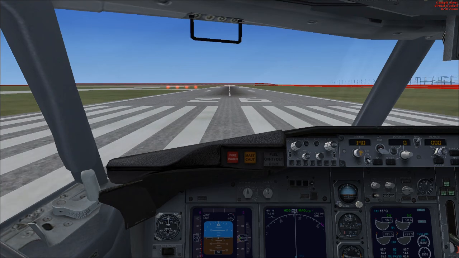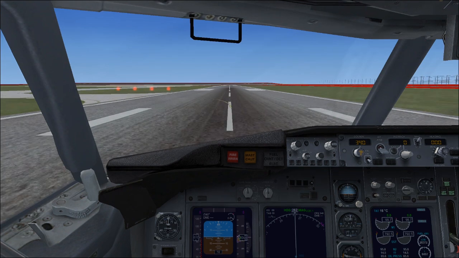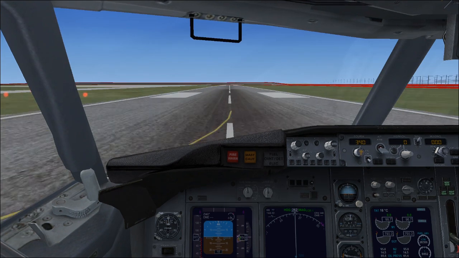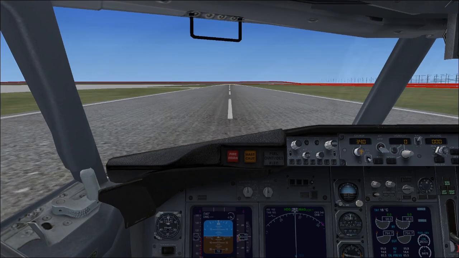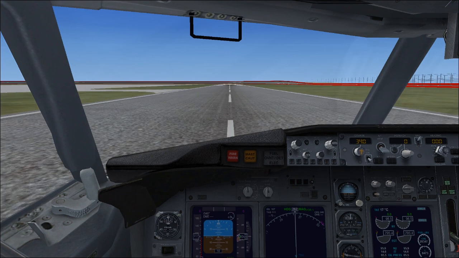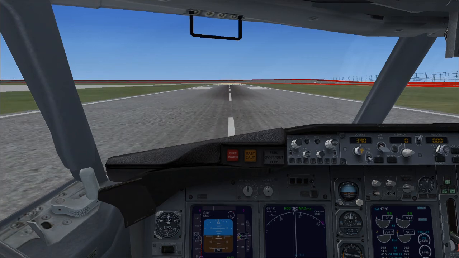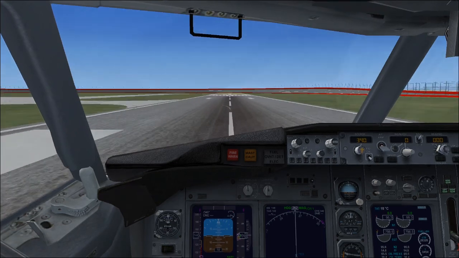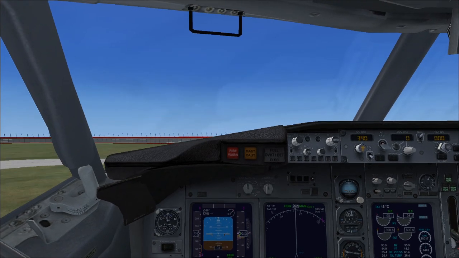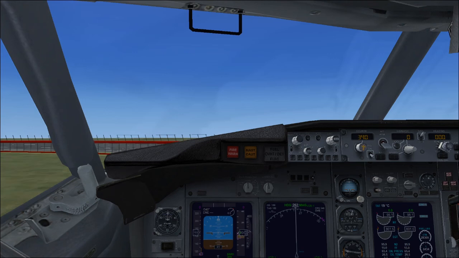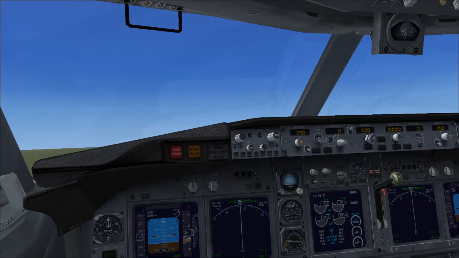Wonder what V1 is on this runway. 80 knots. V1, I think. Rotate. Gear up. That was close.